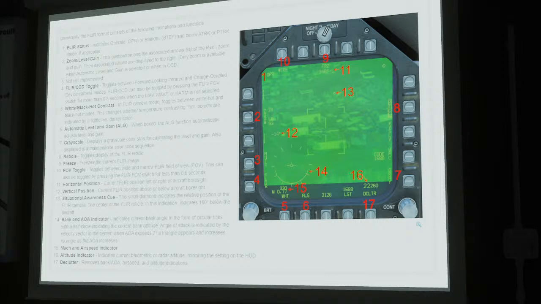All right, number 11, that is the horizontal position. What that is telling you is where your pod is actually looking at. It'll tell you if you're looking to the left of the plane or you're looking to the right of the plane, and how many degrees offset it is. Number 12 is your vertical position. Basically, it tells you at what angle the targeting pod is looking at, going basically from 0 degrees to 90 degrees, 180 degrees.